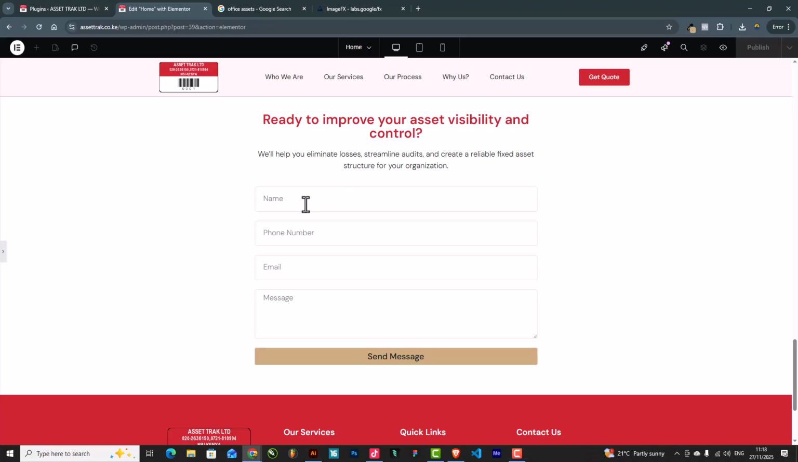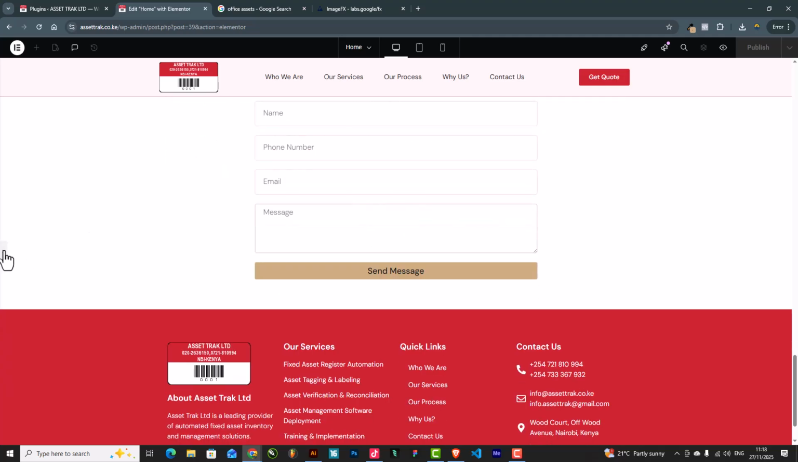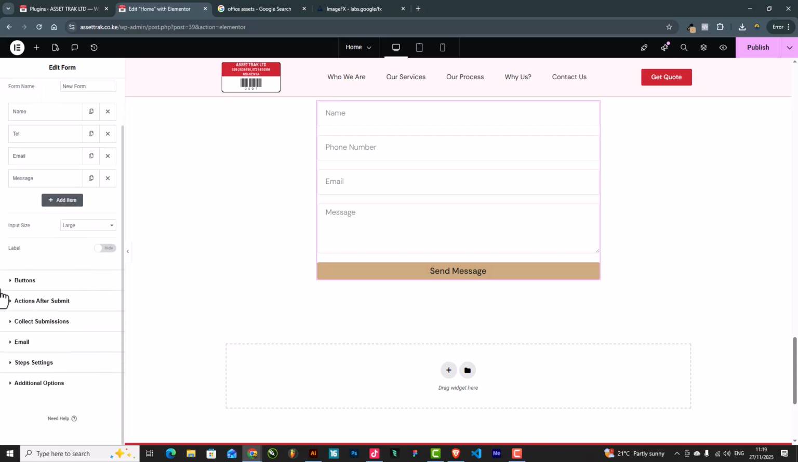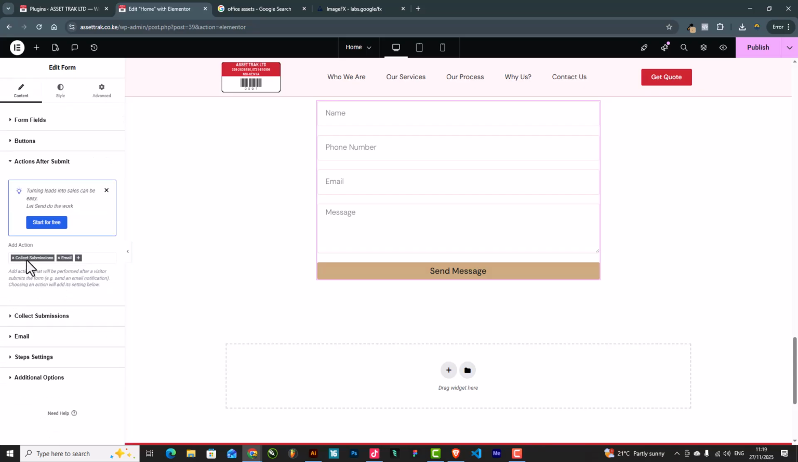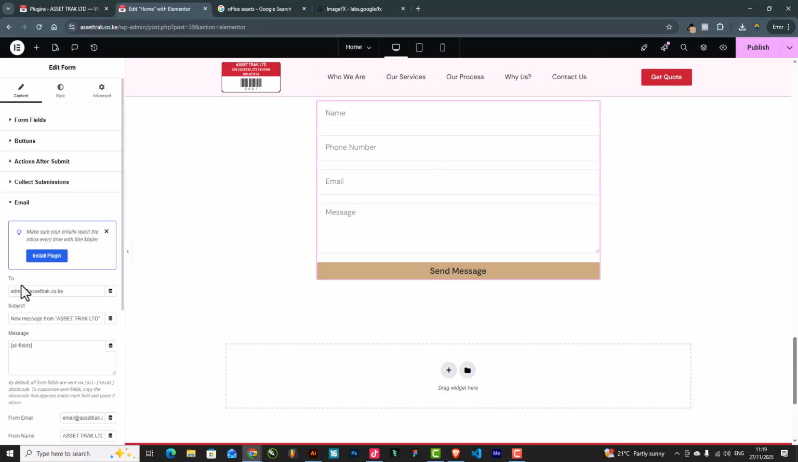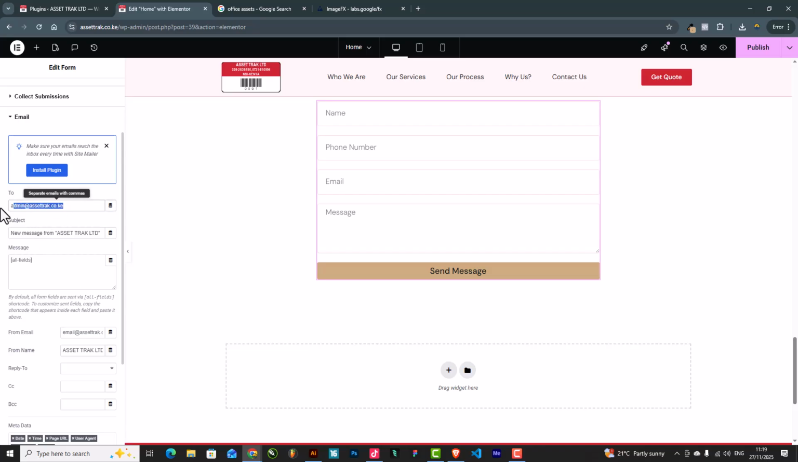And as you can see, someone can fill in here their name, phone number, email, and a message, and they will send that. So once they click the send button, what happens? So go to content and action after submit. Over here I want to collect the submission and also send an email. So go to collect submission, collect all this data. The email over here, you input the email of where you want this to be delivered to. So for me, I want that to be delivered to info@asset_track instead of admin here.